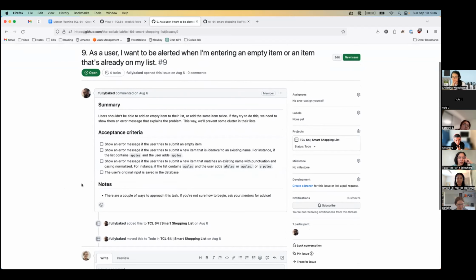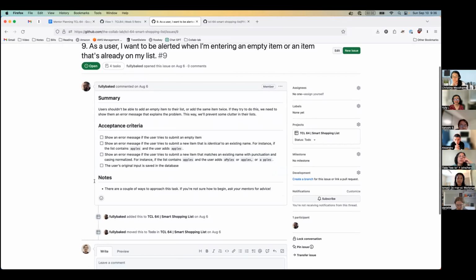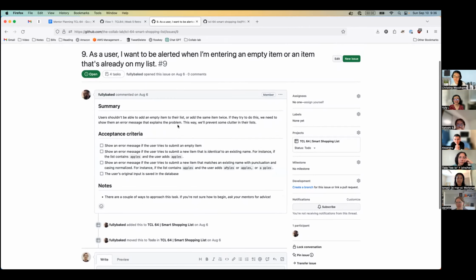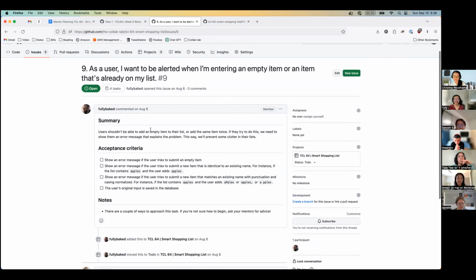And then just like before, the user's original input is saved to the database. So whatever the user gives us is what we save, but we also do a little bit of validation before adding. And yeah, there's definitely a few ways to approach this task. So I think that's what makes it interesting and challenging, because whoever takes this one will have some decisions to make. Any questions on this one before I move on?